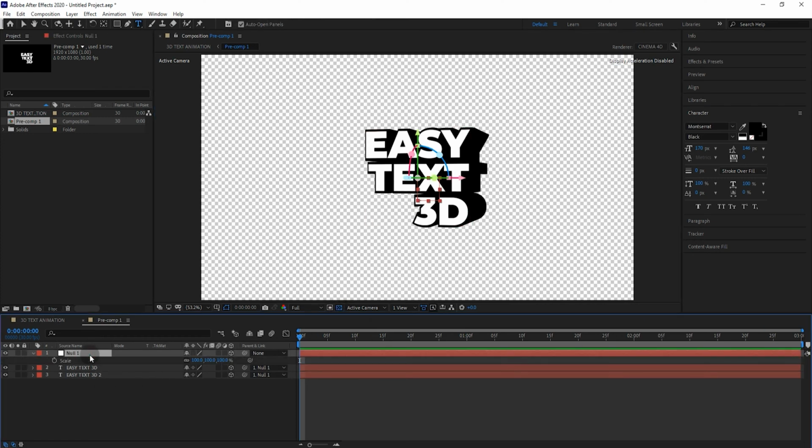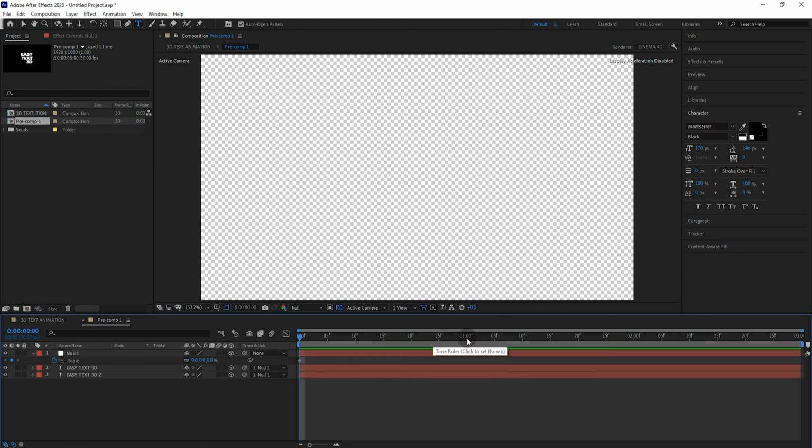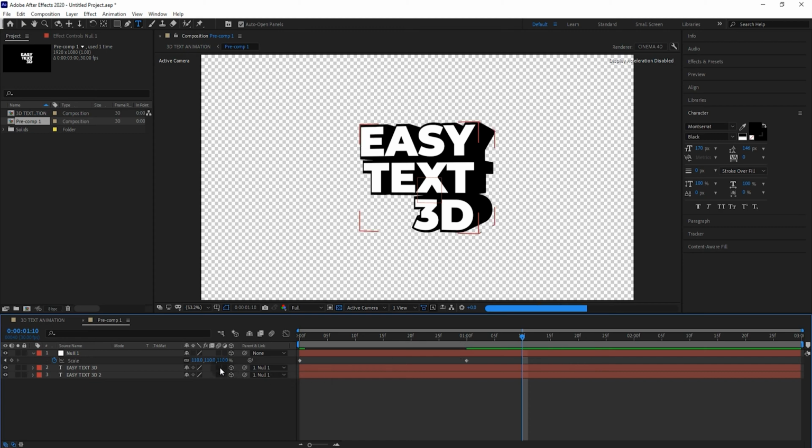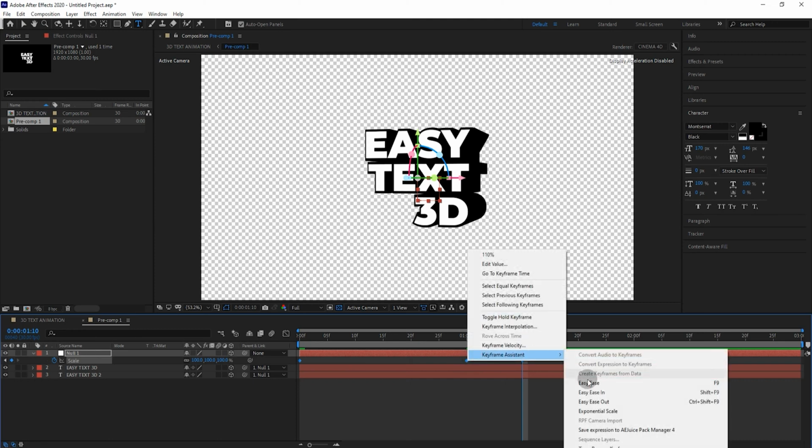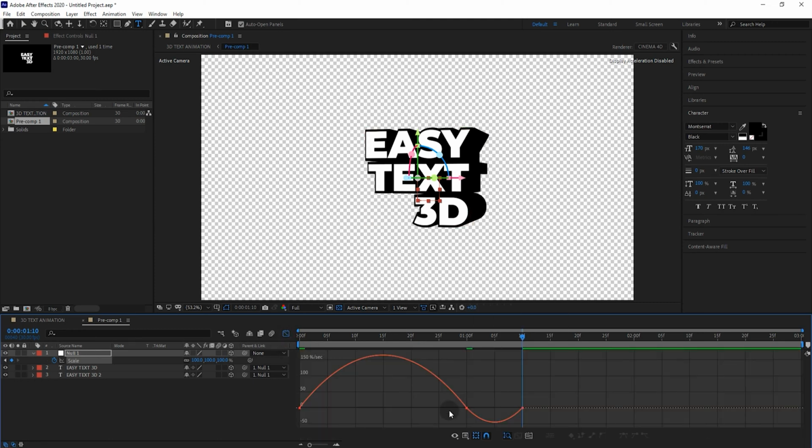Open the scale value of the null object and activate its keyframe and set its value to 0. We go forward 1 second and make its value 110. We go forward 10 frames and make its value 100. We select all the keyframes and give it easy ease. We open the graph editor and set the speed graph like this.